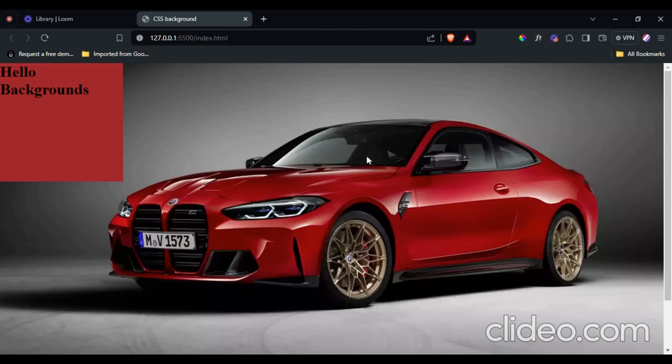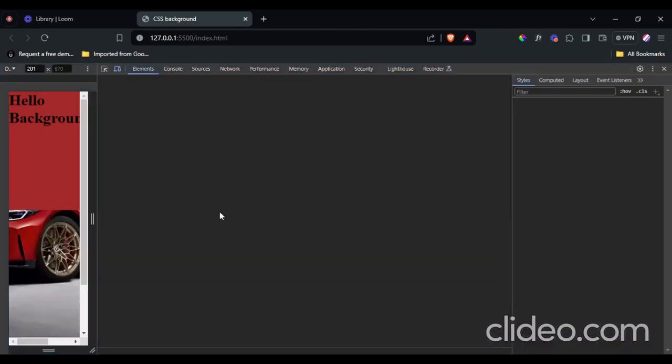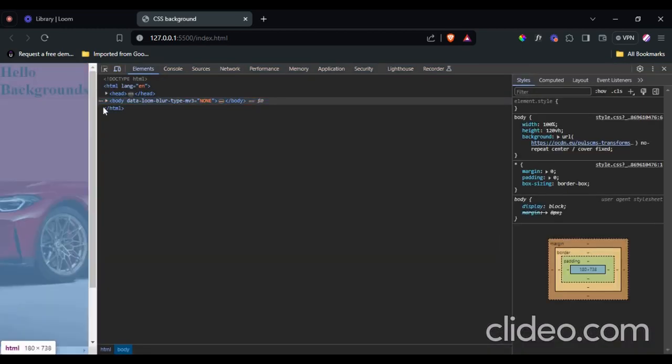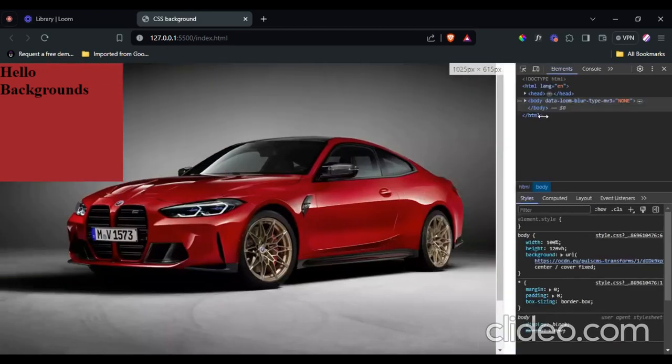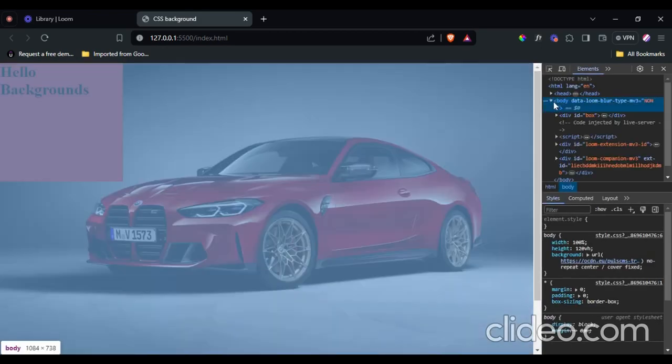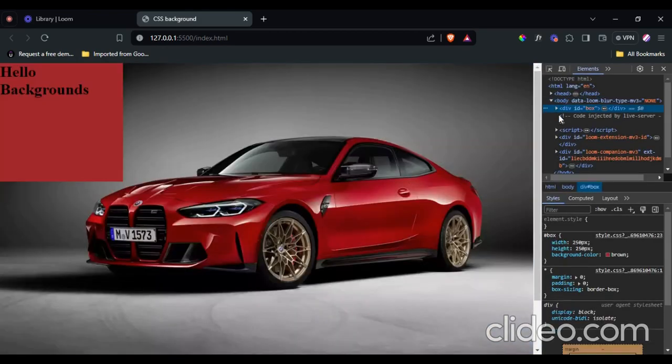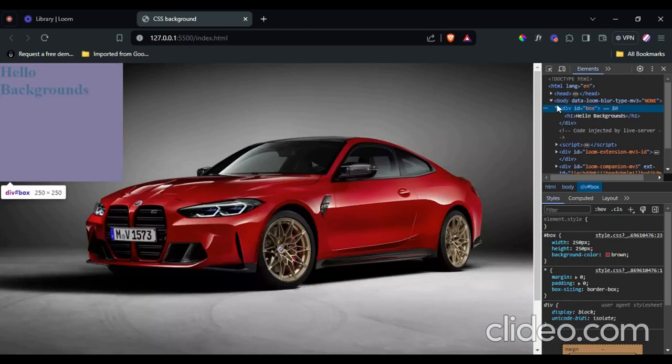Okay, let's check. How can we check? We need to press inspect, and then make it wider. Open this. Open also box. So we have body. Yeah, we have a body. So it's affecting this one also, instead of only the image. So how can we do this?